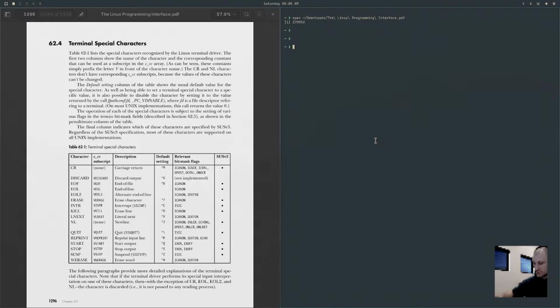Regardless of the SUSv3 specification, most of these characters are supported on all Unix implementations. First, the special character CR, which is carriage return. The default setting is Control-M. Hey, that works too. But it's a carriage return, not a line feed.